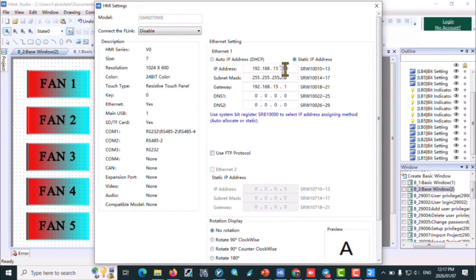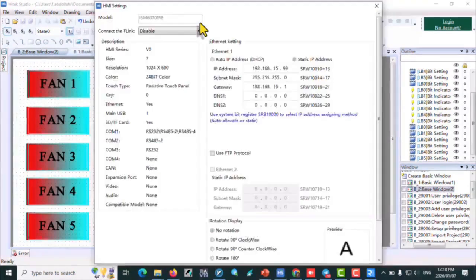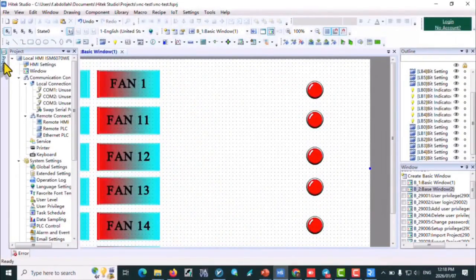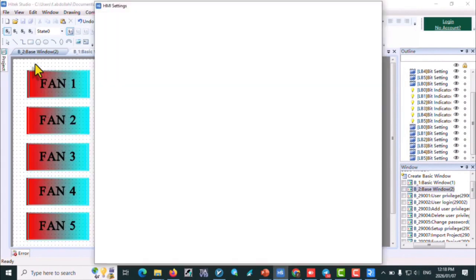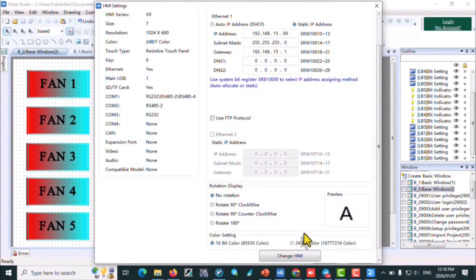192.168.15.99. So, the first thing you need to do in HITEK Studio software is this. Assign an IP address to your HMI. Where should you do this? You can do it in the Settings tab under HMI Settings. Alternatively, you can also open the project window and manually select the option for HMI settings there. This will open the exact same configuration page once more. And here in this section, you can type in the specific IP address for your device.